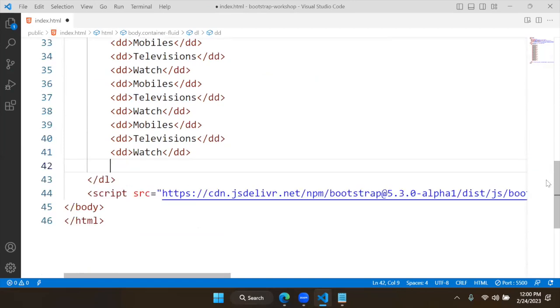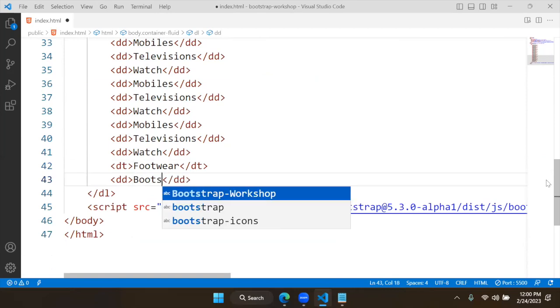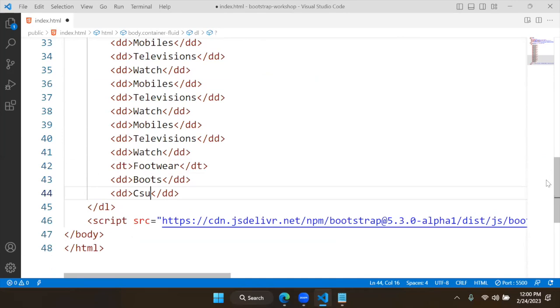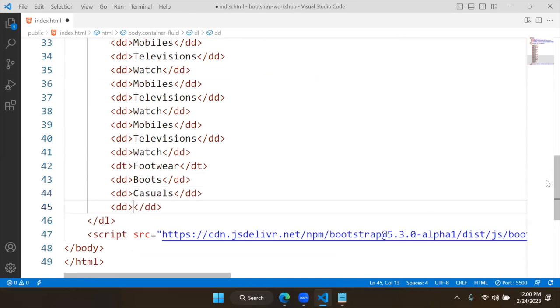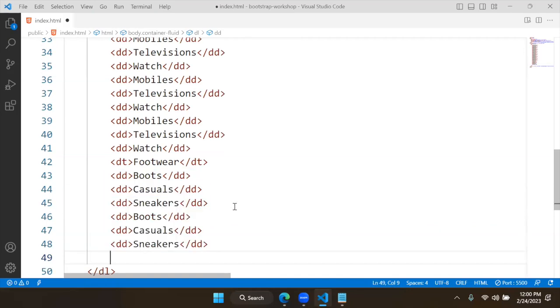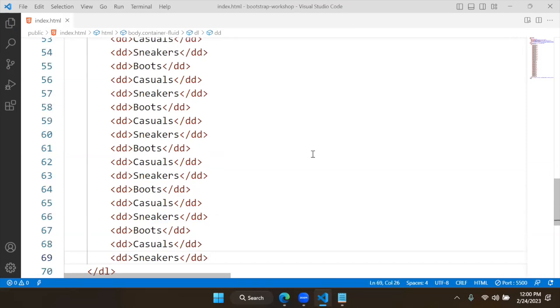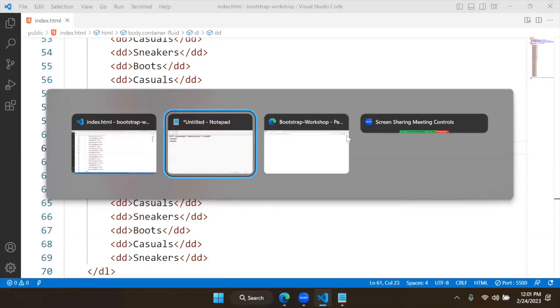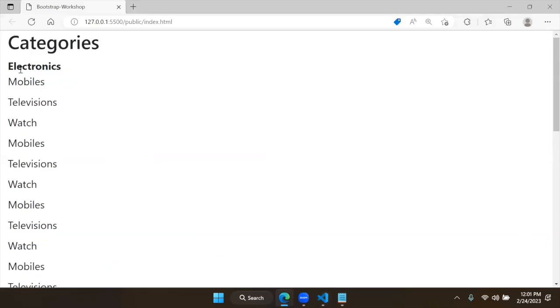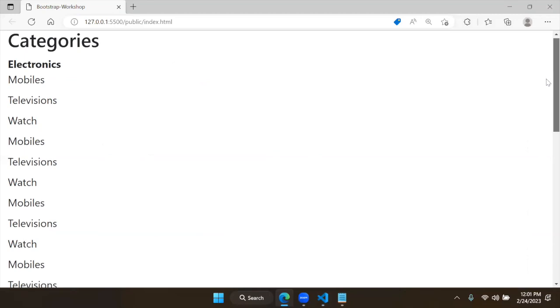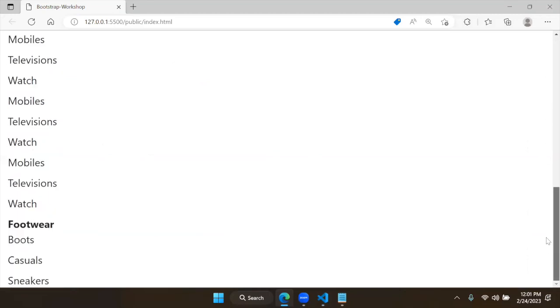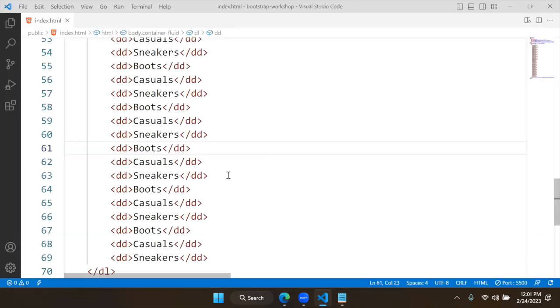After that, I have another category called footwear. And here in the data definitions, we have boots, casuals, like this, and sneakers, like this. And I will copy this. Like this, we have a lot of items. Now see what generally happens. This is the page. In the page, a lot of categories are there. Electronics. When I scroll down, you can see these categories scrolling up and down. That means for footwear also, I will copy some and save.